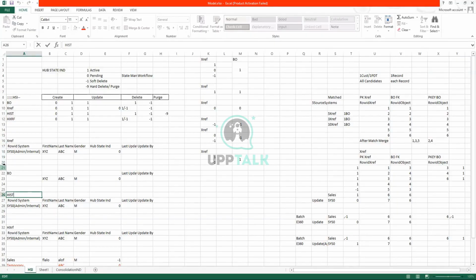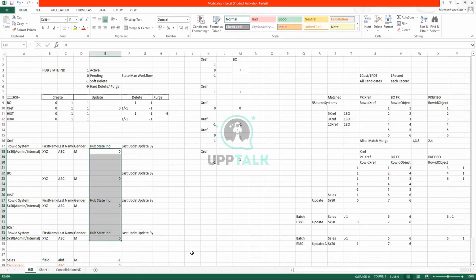This is what I create in pending or state management. Basically, I'm using the internal source system. I'm talking about the workflow. This is what a workflow record will look like. It has gone ahead and been created in all the tables with a hub state indicator. It's like 0.